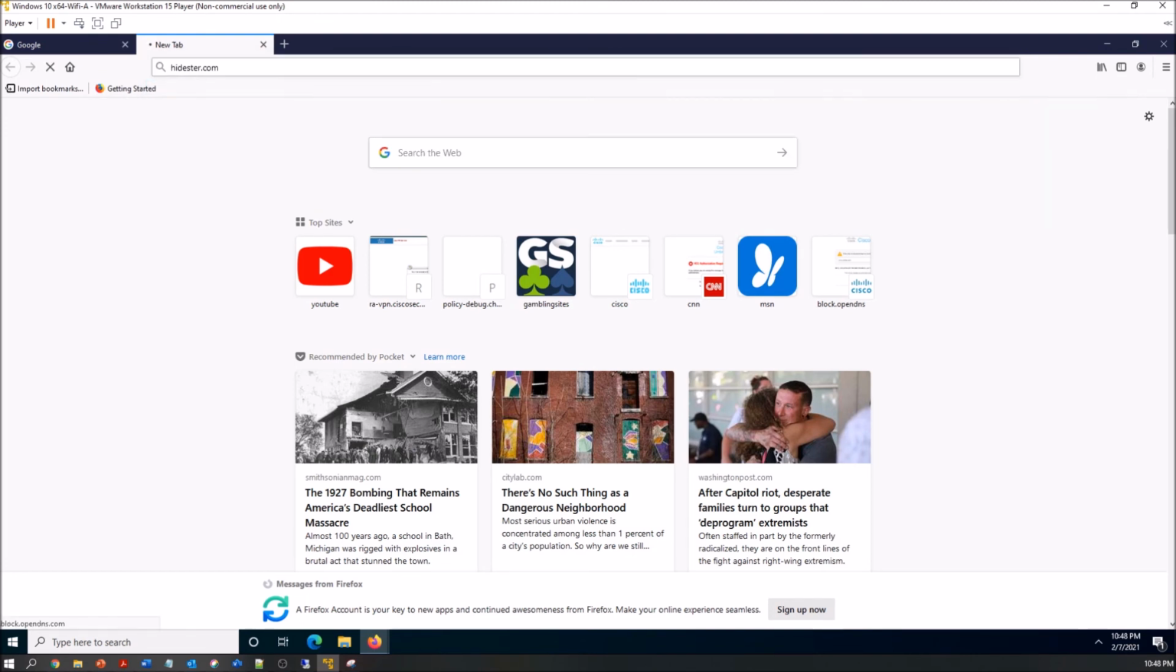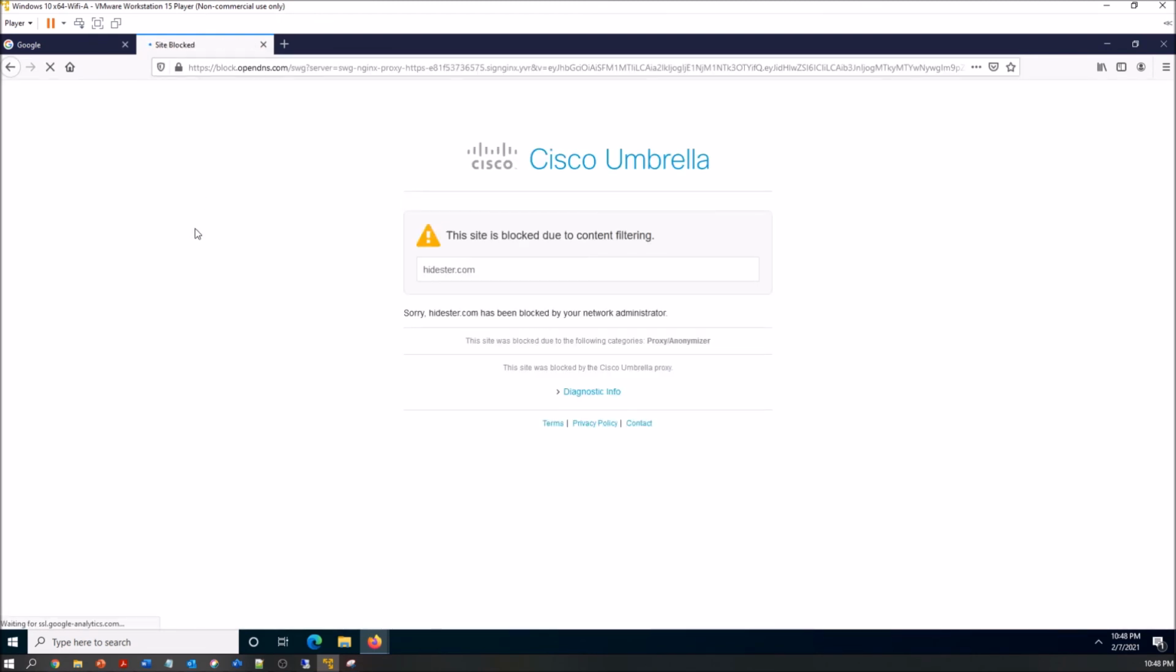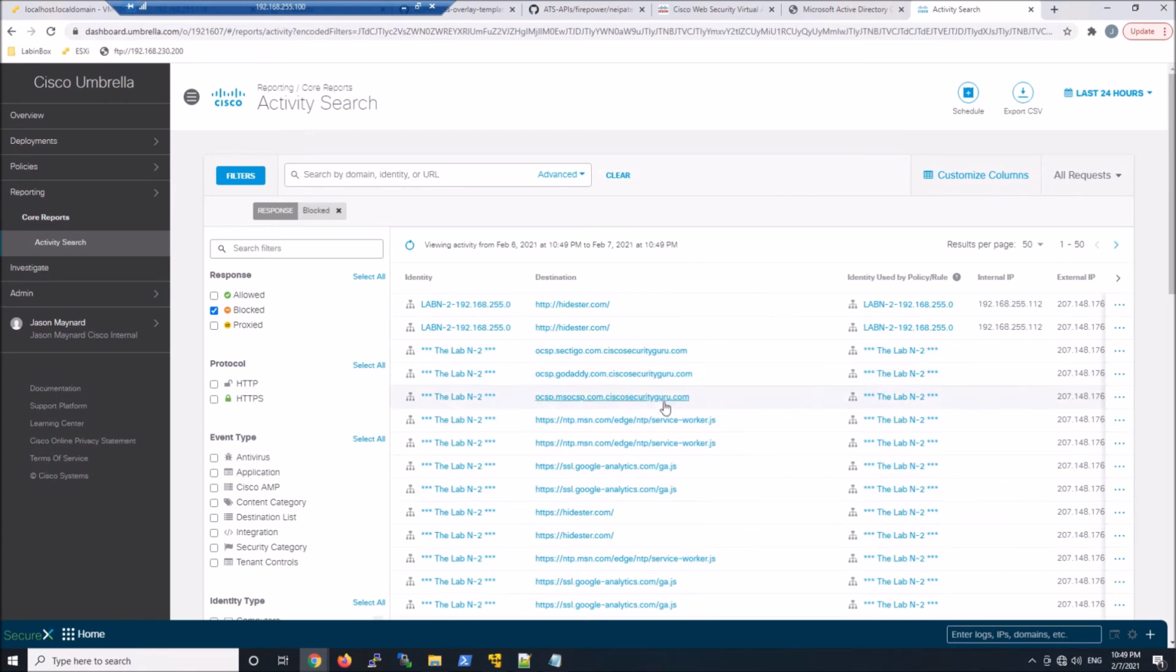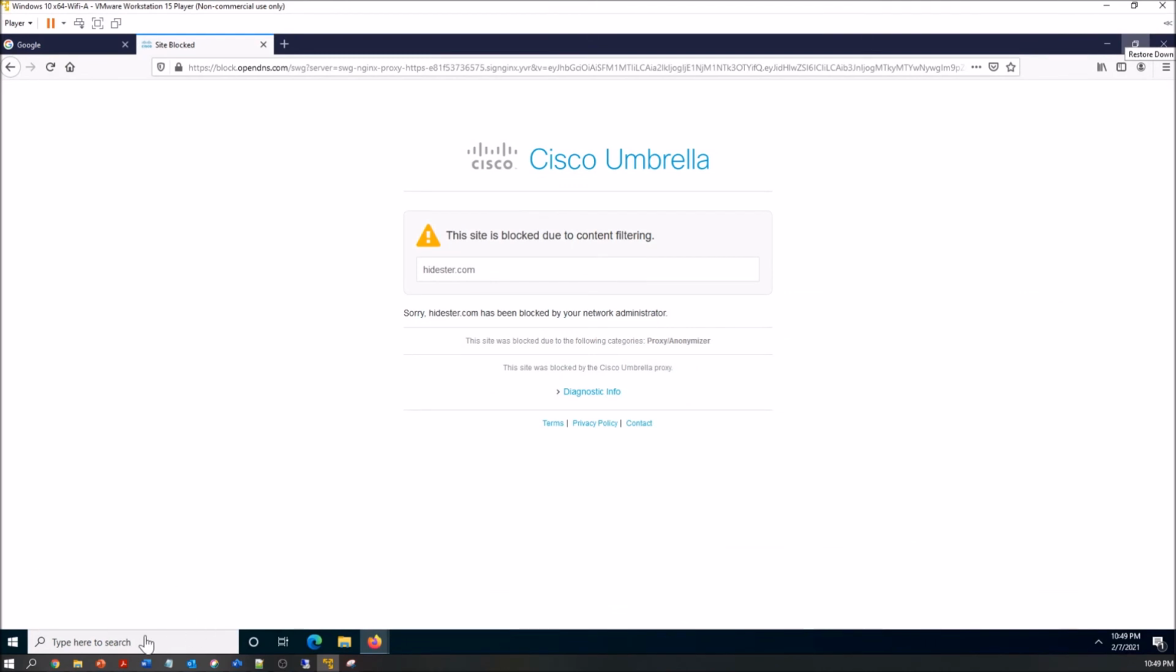Let's go to a proxy anonymizer site, and you can see that that's blocked by the Umbrella instance, not the WSA, because remember, we're proxy chaining here. Let's go ahead and look at this. Now we have the IP address of the requesting host. So now we have IP attribution, at least for the individual asset making the request outbound.